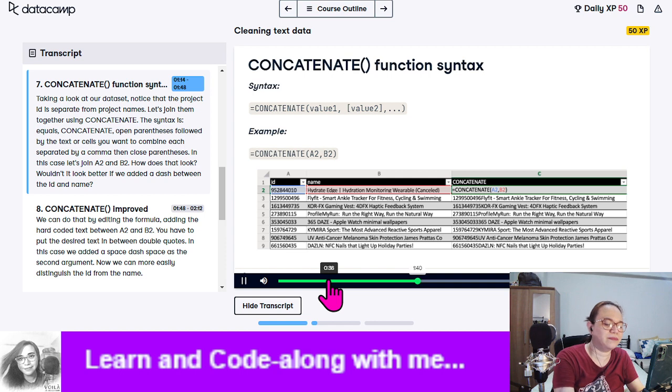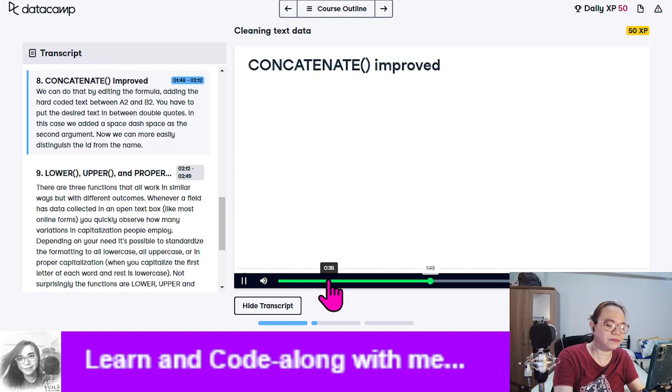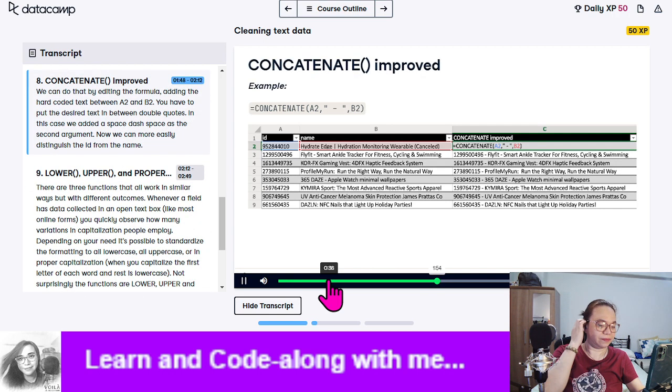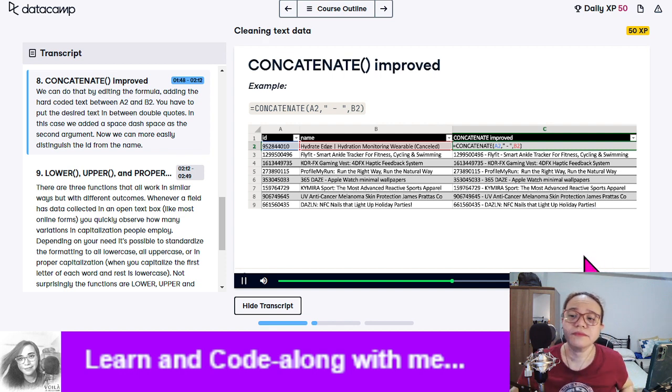In this case, let's join A2 and B2. How does that look? Wouldn't it be better if we added a dash between the ID and name? We can do that by editing the formula, adding the hard-coded text between A2 and B2. You have to put the desired text in between double quotes. In this case, we added a space, dash, space as the second argument. Now we can more easily distinguish the ID from the name.